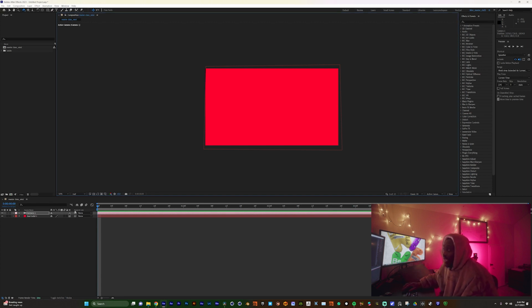So let's say if I were to take off 3D from it and I do the same thing, you can see nothing is going to happen because there's no 3D icon next to it to tell After Effects that this is a 3D layer. So that's just something to keep in mind. So now let's move to the next one.